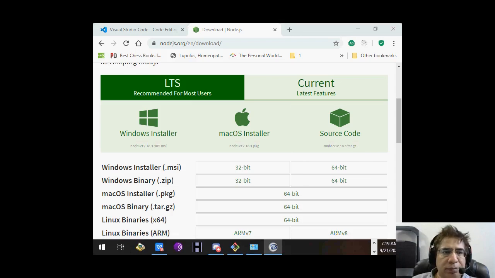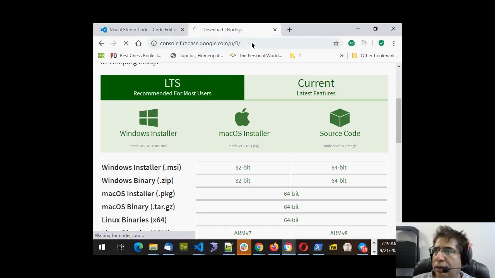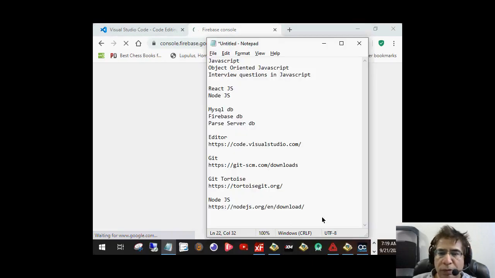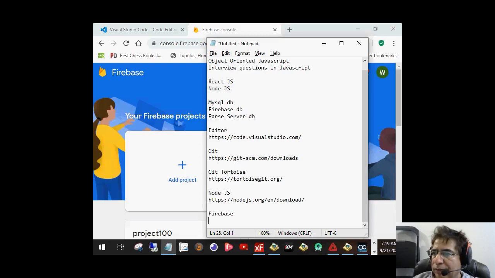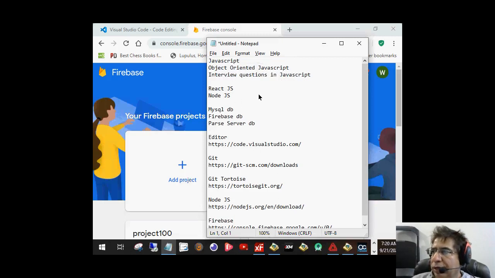So after Node.js, we will use another one. All softwares are done, but you have to register on one of the websites which we will use in our project, and that is called Firebase console. I will provide all the links in the chat, and in the Telegram also I will put all these links. So if you cannot copy here, you can use the chat or the Telegram group. I will be putting links there.